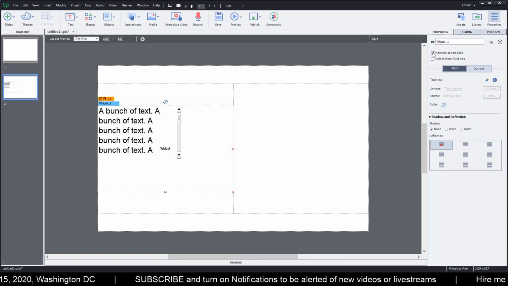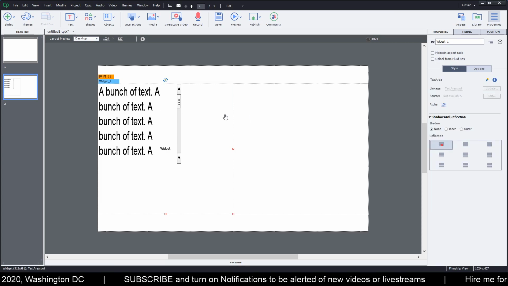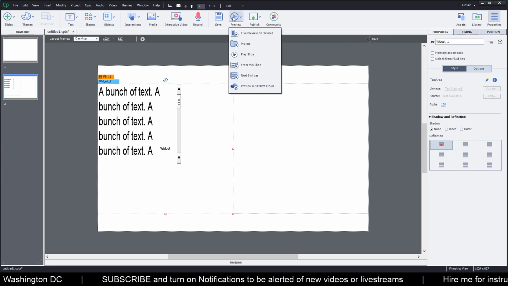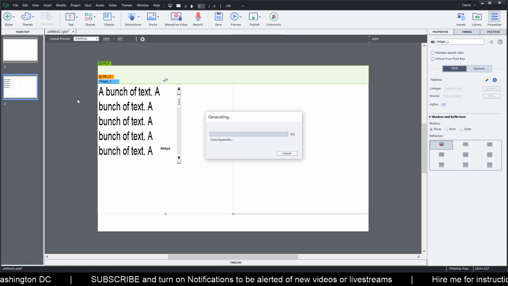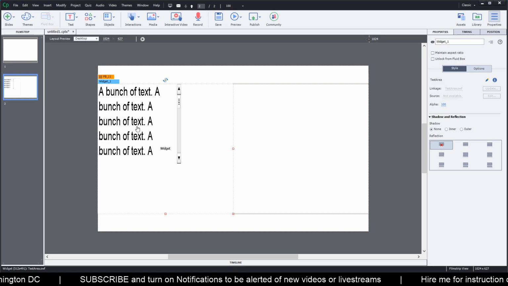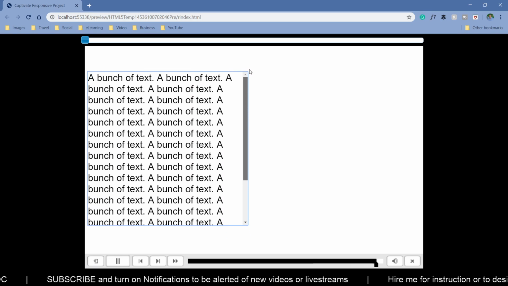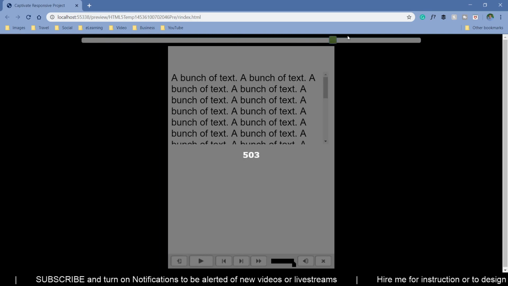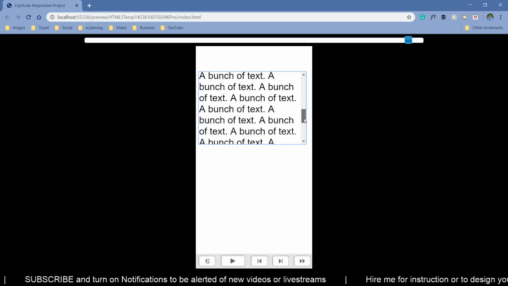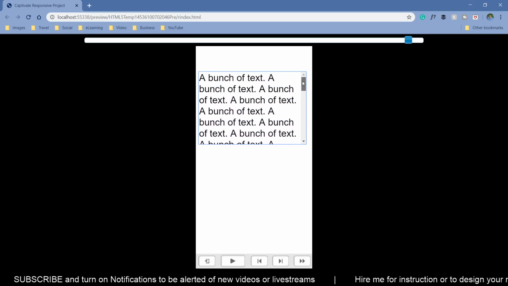I'm going to uncheck maintain aspect ratio here. And let's just do a preview. Next 5 slides. Again, this might look totally fine in edit mode here, but when you're running it here, there of course is our scrollable text. Now, it's fine. It does what I needed to do for responsive design.